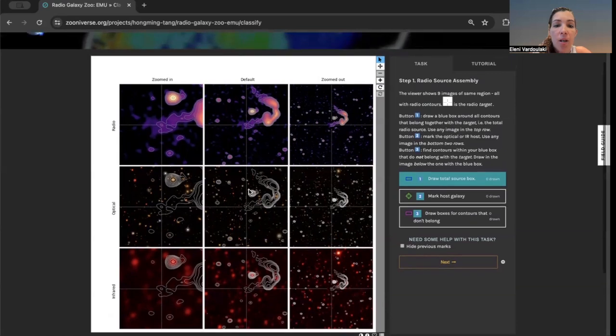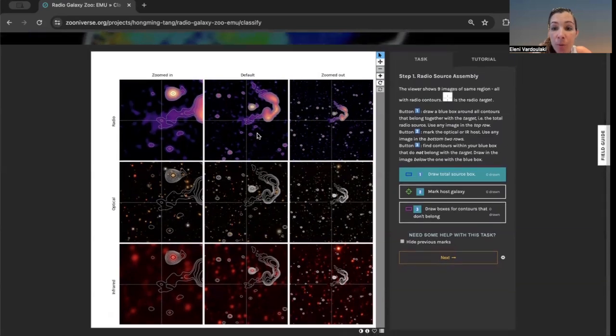So let's see how we would assemble the source, identify the host galaxy, and classify it using descriptive tags. The first step asks you to draw the total source box. Some radio sources have one component, and some radio sources are made out of several components. That's why we ask you to put the whole source in a box. So it goes a bit like this.